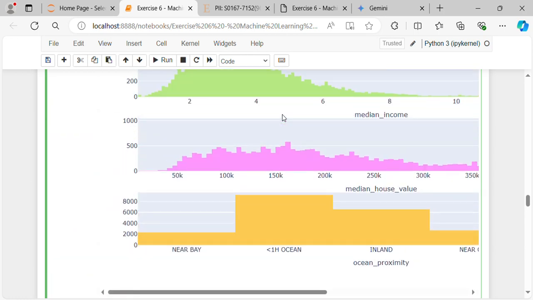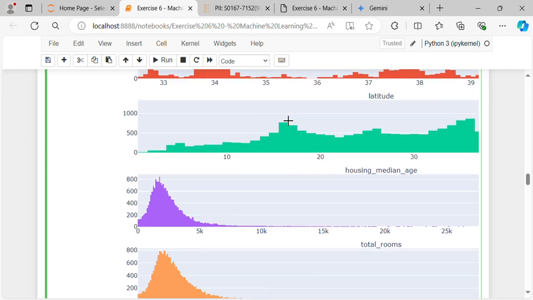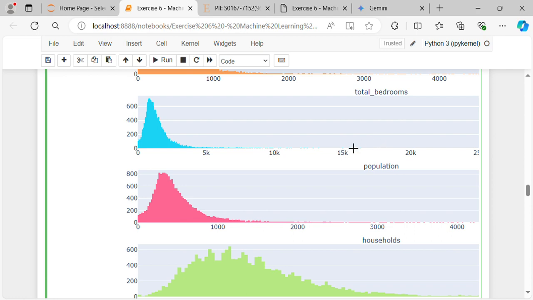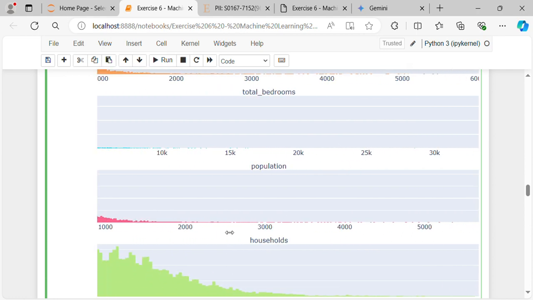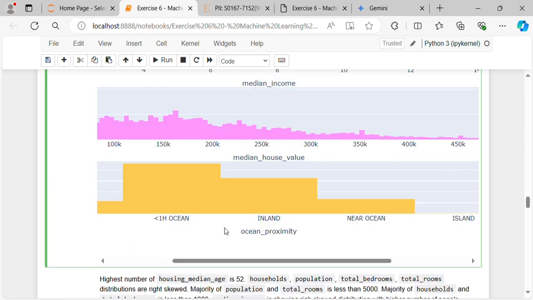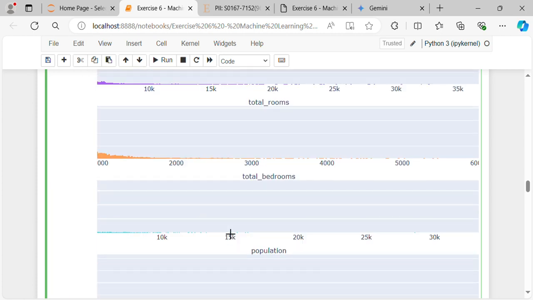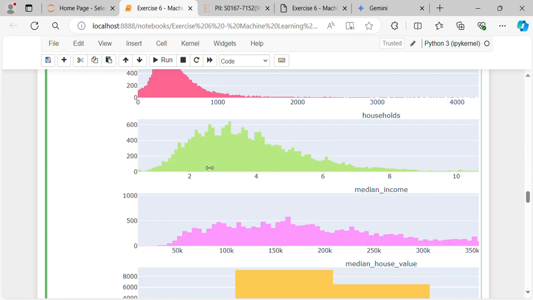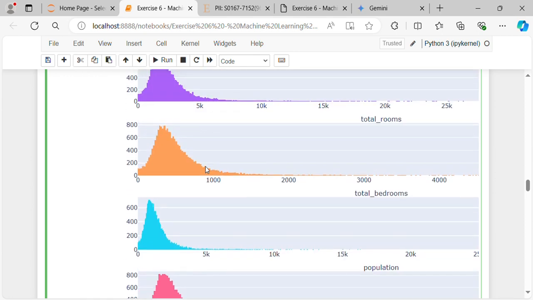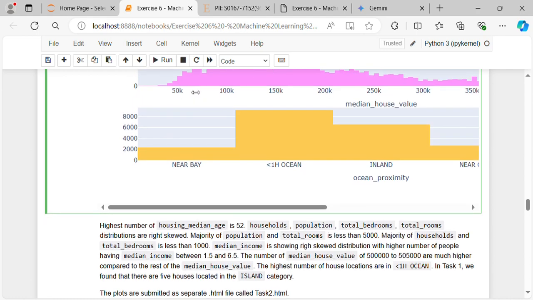Households, population. So we have population here and households here and total bedrooms. So we have total bedrooms, this one, and total rooms, which is this one, the purple one, and all these distributions are right skewed.